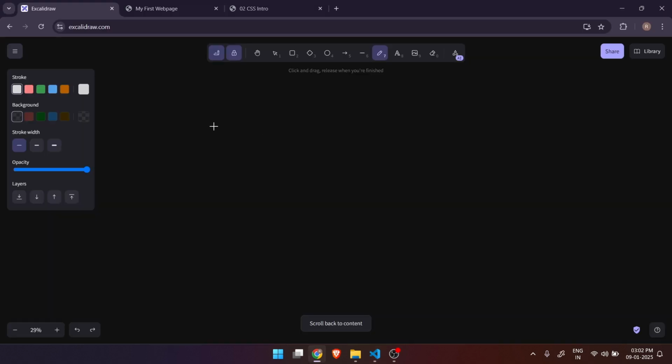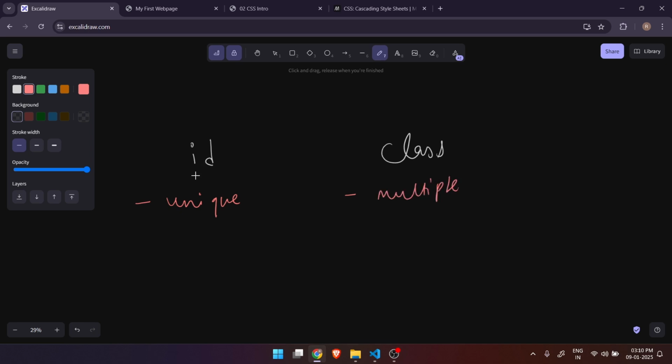Now to solve this problem, we have a thing called ID and class in HTML. IDs and classes, they are attributes for HTML tags to identify them. IDs are supposed to be unique. That means only one element can have an ID with a specific name. And classes, they are not supposed to be unique. There can be multiple tags with the same class name. So CSS uses IDs and classes to select elements and apply styles to them.